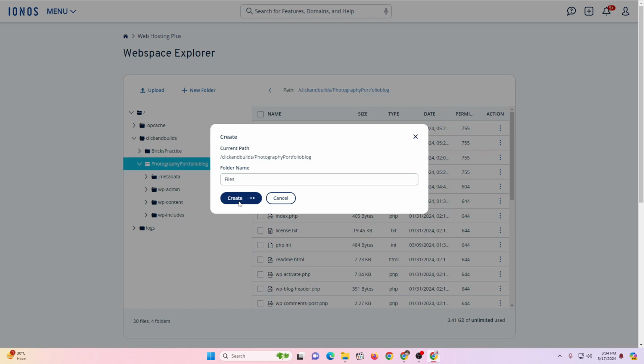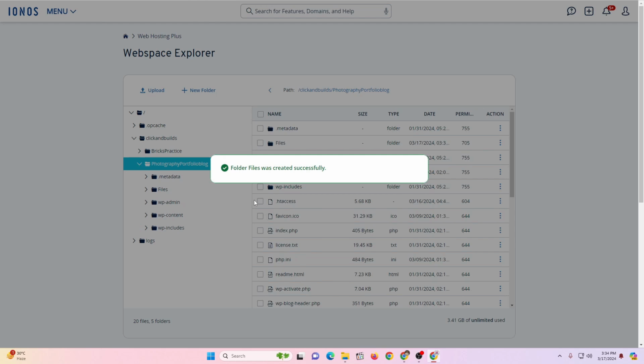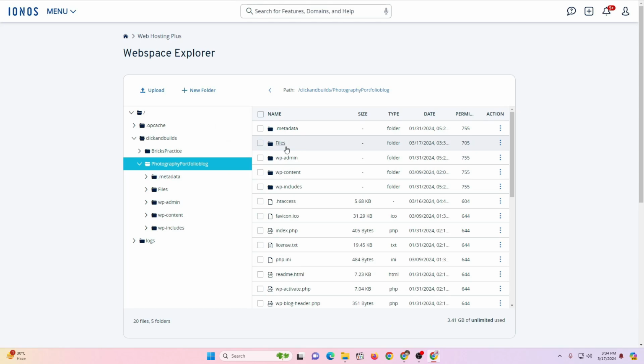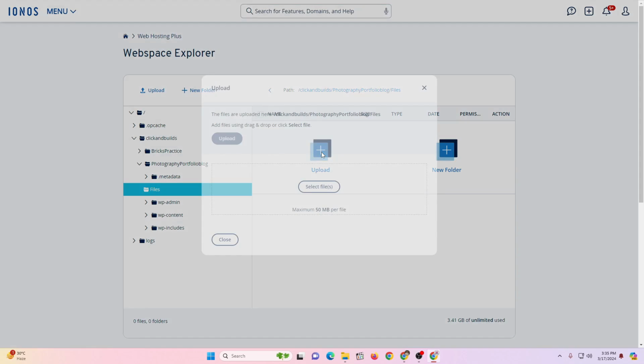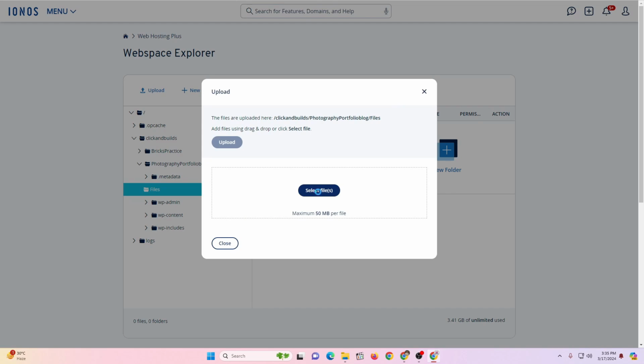And once you click on this create button, a new folder will get created in this account. Here it says successfully created. Here is the folder. You can open this folder in here and then you can click on upload, or you can click on upload here. So click on upload and then click on select files.